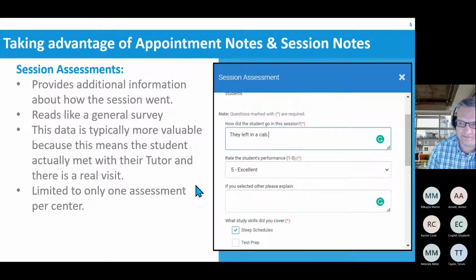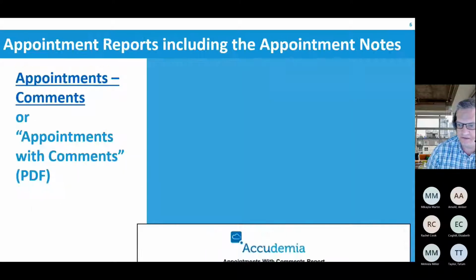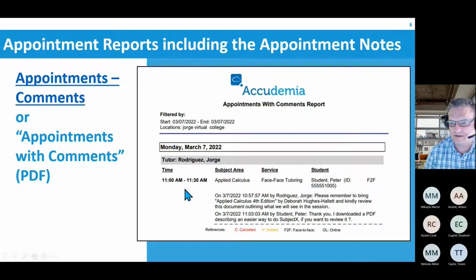So now we're going to jump back to the PowerPoint real quick, and I want to show you which reports you can use to get that data back out of the system. So one is the appointment comments. And it's weird because sometimes if you look at it in the report section, it's just called appointment comments. But if you look at the title, it'll say appointments with comments report. So if you pull the PDF, it's going to look a little different on the heading there.